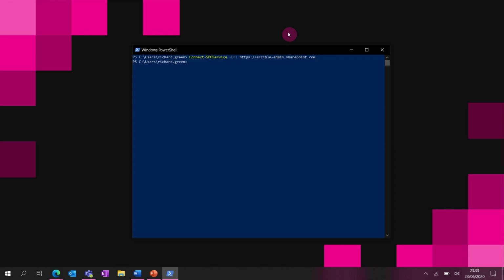Also, when we're creating organisational asset libraries in PowerShell with SharePoint, we can't target this to a specific subfolder within a library. It has to be pointed to the root of the library itself. So what we're going to do is we're going to head over to the browser now just to show you what we've got configured at Arcible that we use to make this work.